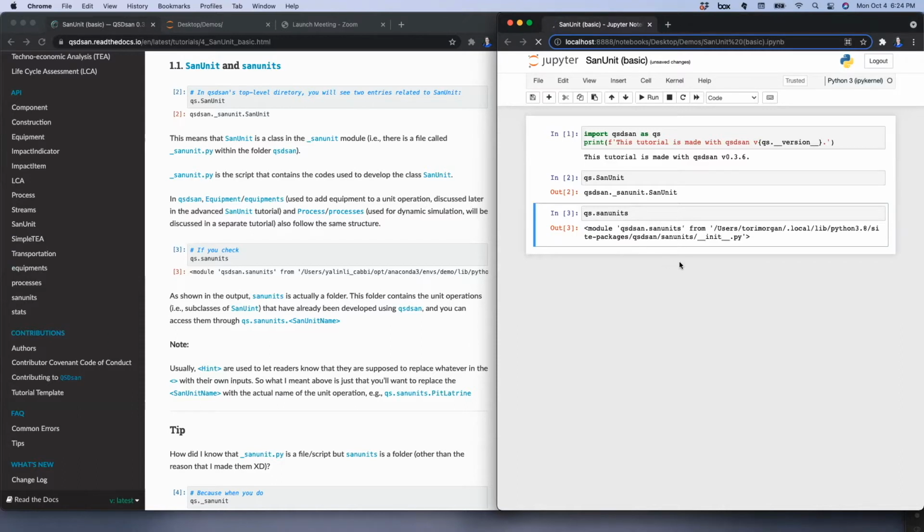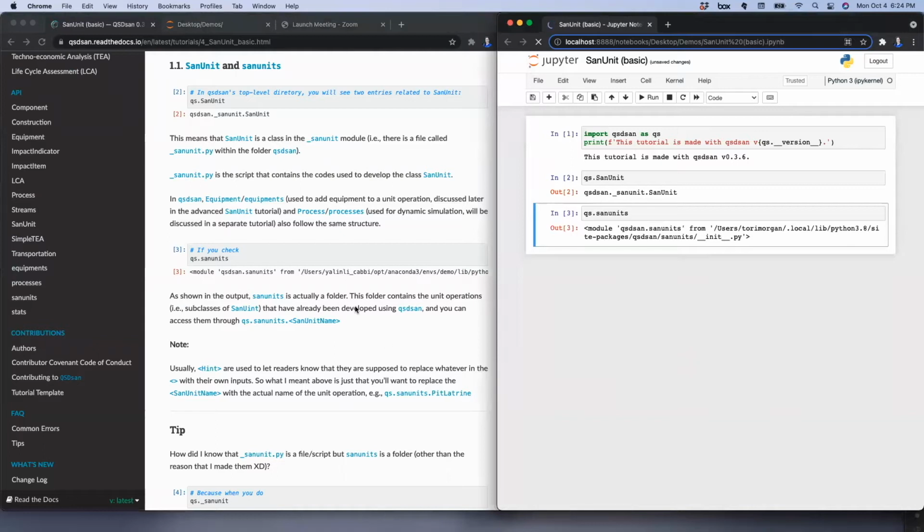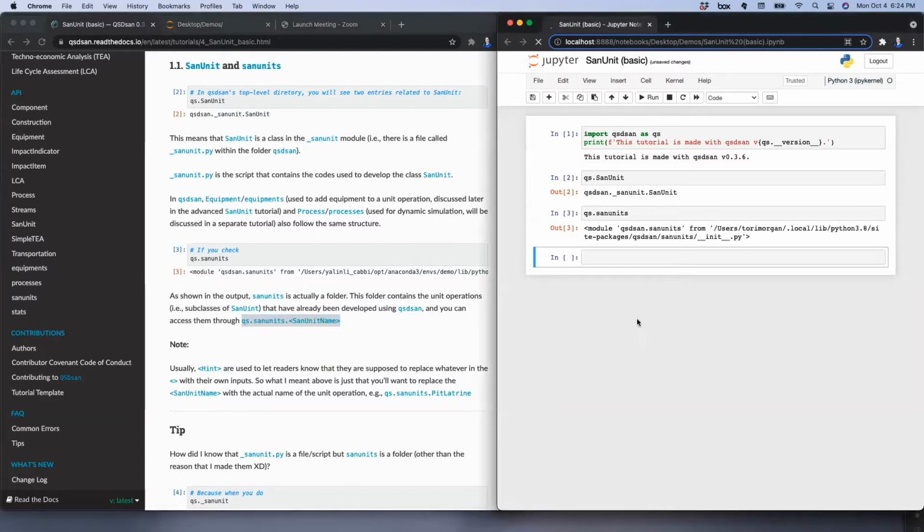From the output, we can see that sanunits is a folder that contains unit operations such as subclasses already developed using QSDsan. You can access these subclasses with the following code. So look at this note right here. We can copy qs.sanunits, and then the SanUnit name. So this is just a template for now, so you need to type in an actual SanUnit name. So we can type in pit latrine, or we could type in toilet and see if it's a SanUnit. So we see that Toilet is a SanUnit within the _toilet.